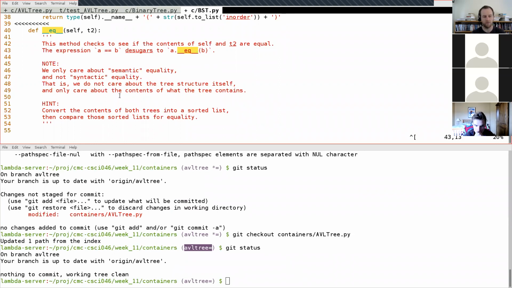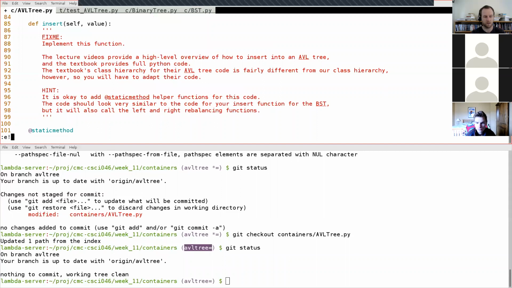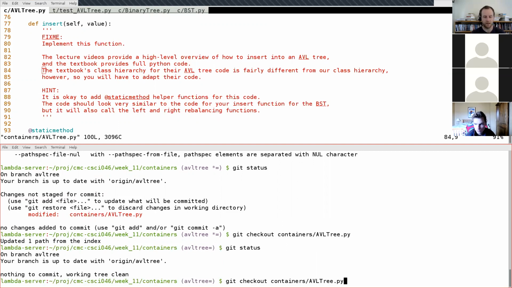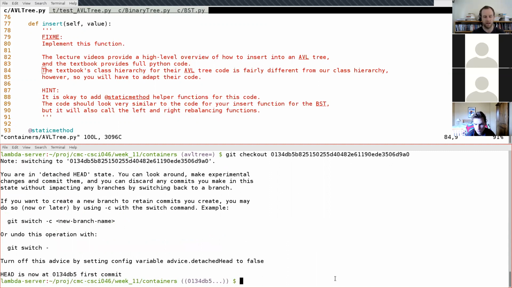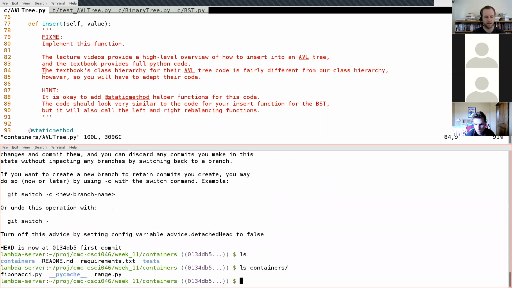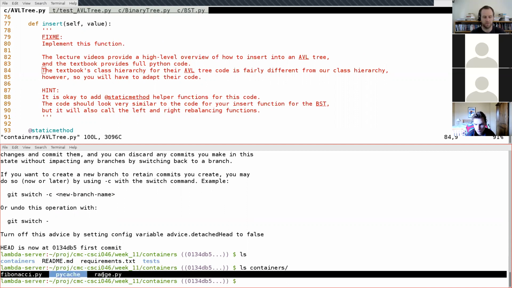Up here inside of Vim, I'm going to reload this file with the :e command. I have to add the exclamation mark to actually do it, :e!, and it reloads the file for me, deleting all the changes that I made. And now if I do my git checkout with the commit hash like this, it'll take me back in time to this location. If I ls containers, you can see that the AVL tree and the BST and such are not there anymore. This is back to Fibonacci and range time period.